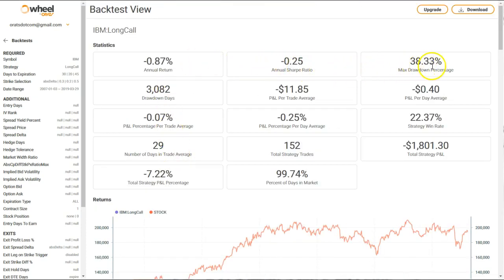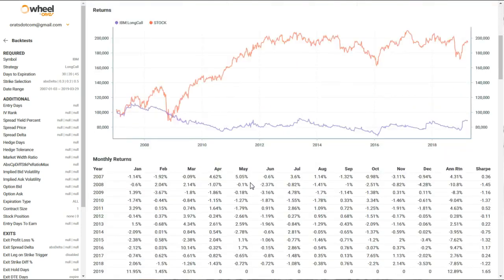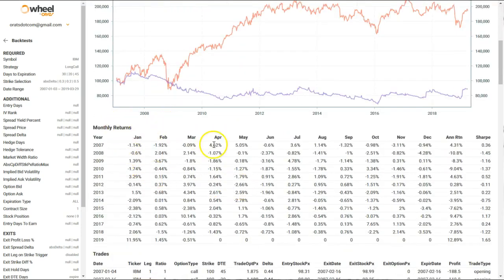Sharpe ratios, max drawdowns. Again, we're going to explain these in subsequent videos, but there's quite a bit of statistical information. Also, there's some monthly returns, so we show you how the backtest performed in each month and in each year. And we also show the Sharpe for each year.